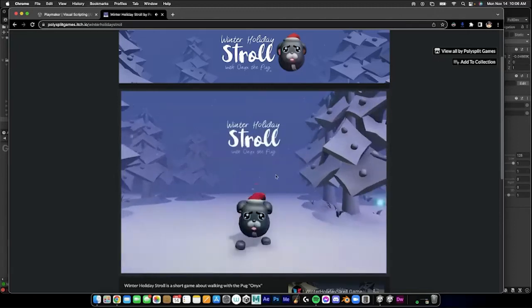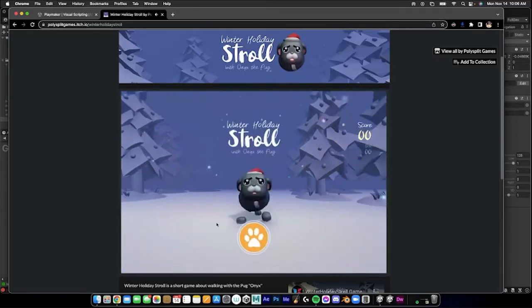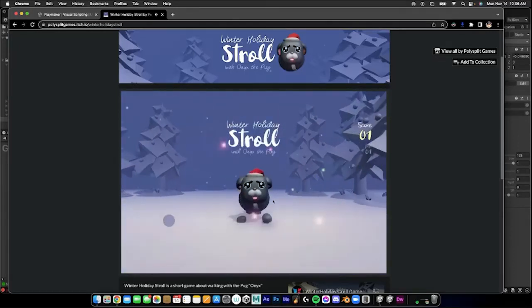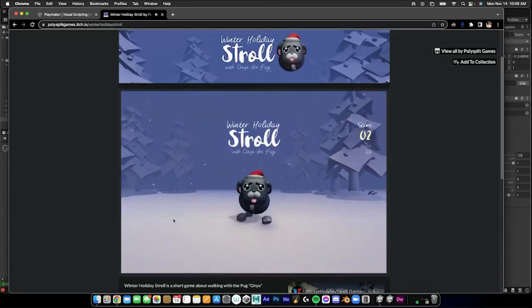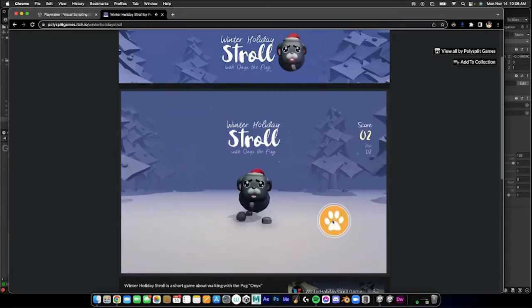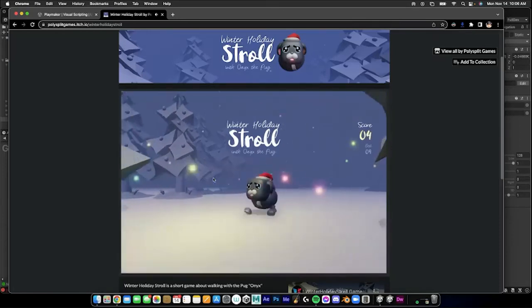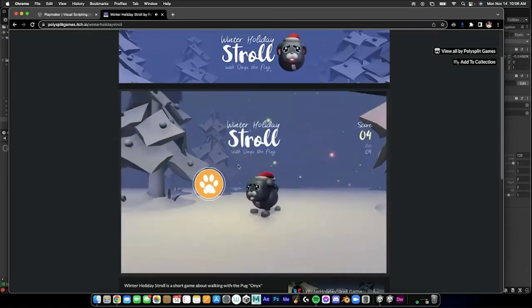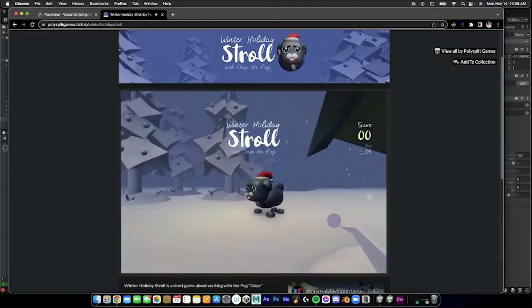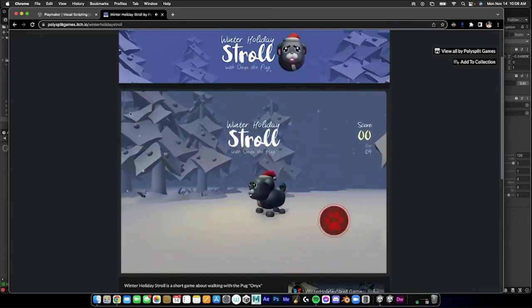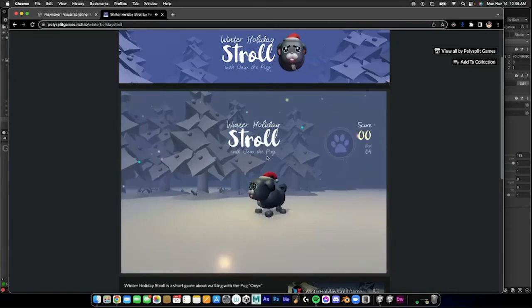So dito ang button inputs natin, we have the mouse. We just have to click on the UI element, on the UI object, which is the circle. If I miss, score resets. Yan lang.